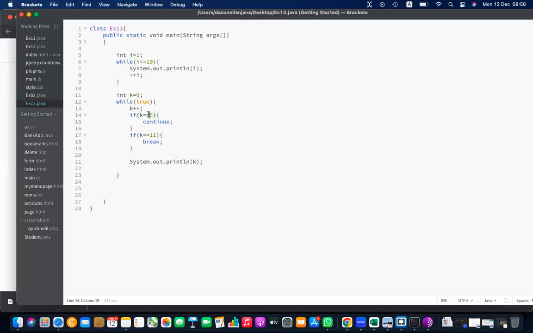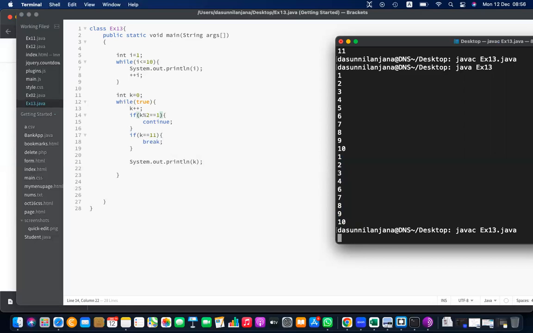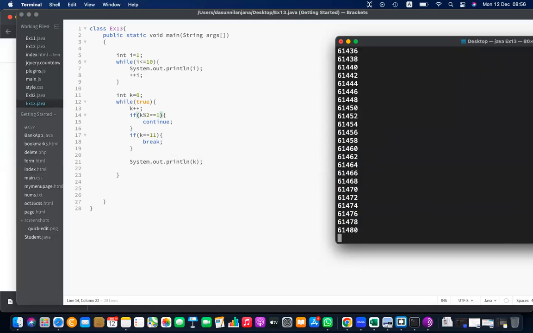So let's do something to skip odd numbers. You can say if k modulus 2 equal to 1, that is odd, right? When something is divided and the remainder is 1, that is odd. So here you can see the odd numbers are skipped.